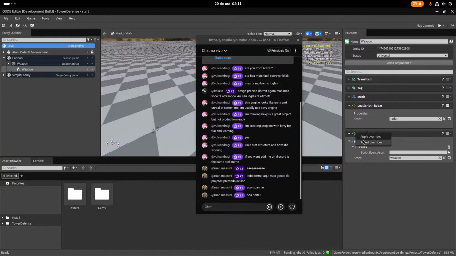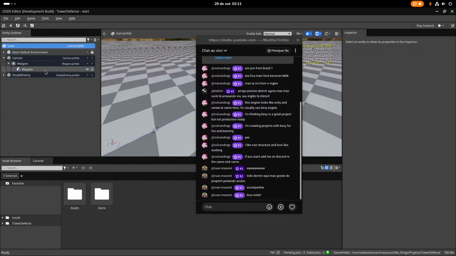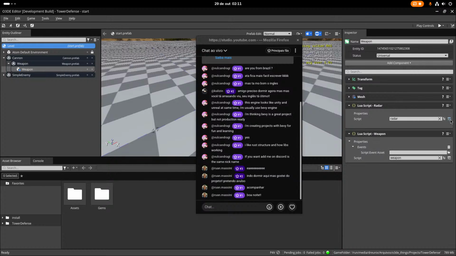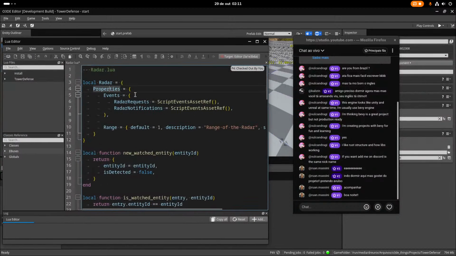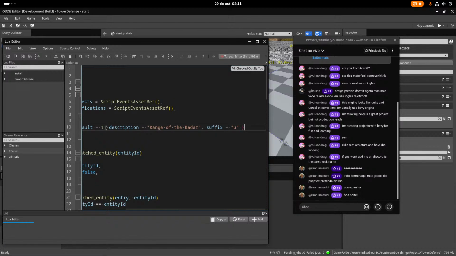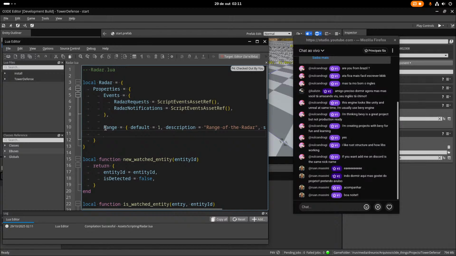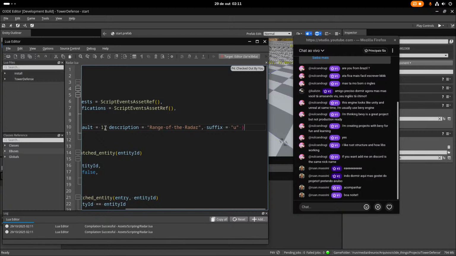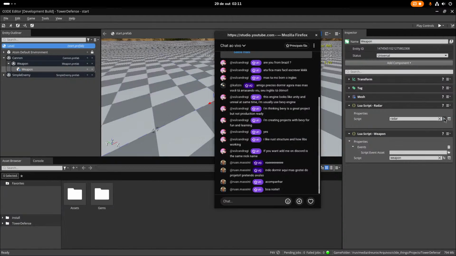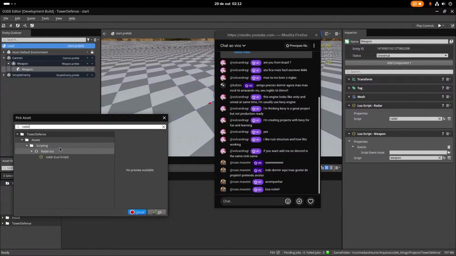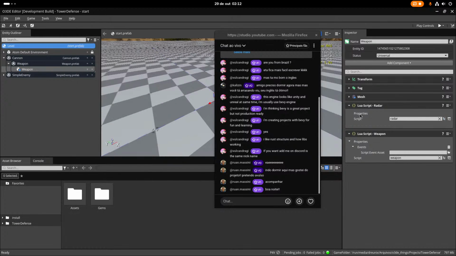And yeah, for some reason the radar is not showing the properties. Weapon is showing them, but not radar. I'm not sure what happens here. Its properties is written right. There is the fence and everything. If I add something, the completion is successful. So for some reason radar is not showing the properties. I really don't know why.